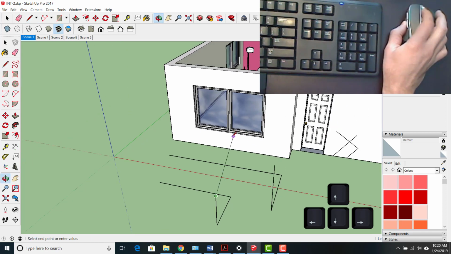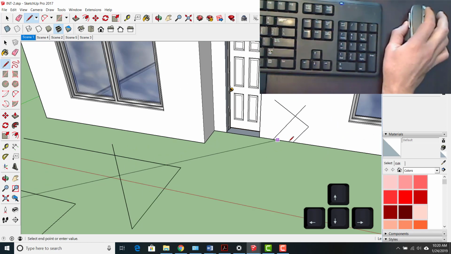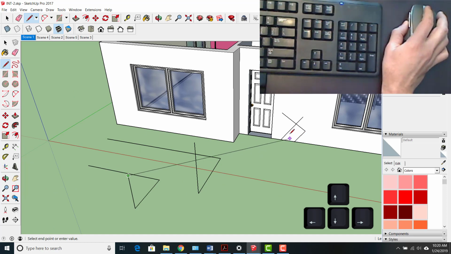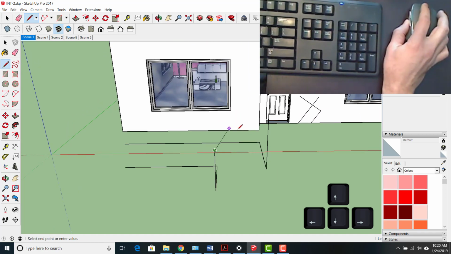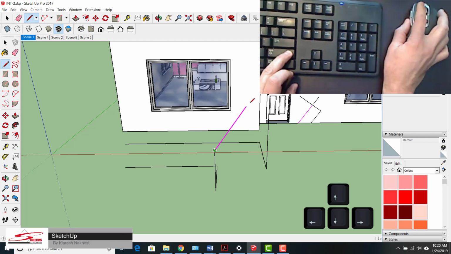The same thing, if I want to draw a line parallel to these lines, the only tricky part is you have to find the purple. See, now I can see the purple line. Then I press Shift, and that's it.